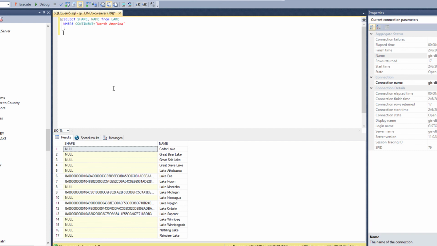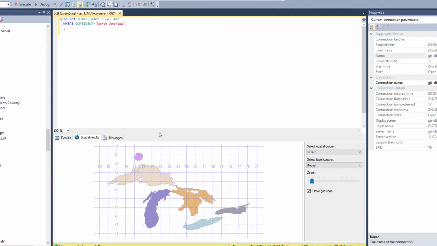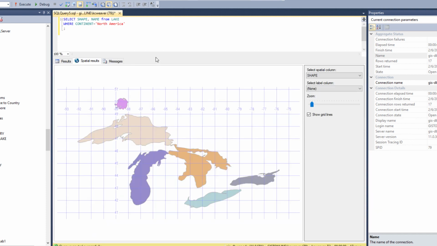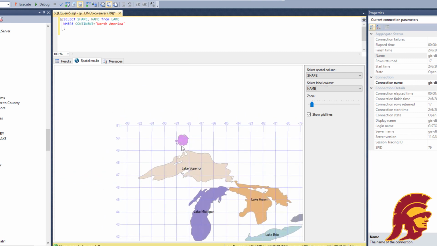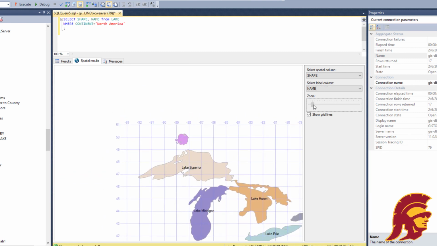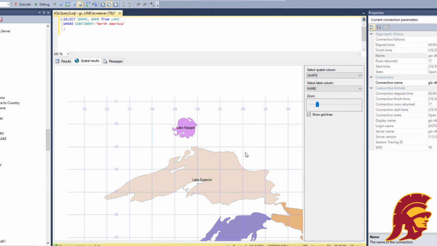And when we execute that, what we get is a really easy to read table here. Oh wait, even better, we have the Spatial Results capability. If you click on that Spatial Results tab, what you get is that well-known text gives the outline for each of these polygons. SQL Server has the ability to display that. If we'd like the labels on that, since we included name in the select statement, we can select the name column, and it will label all of the lakes. Lake Nipigon is not labeled just because of scale, so if you zoom in a little bit, then that will show up.